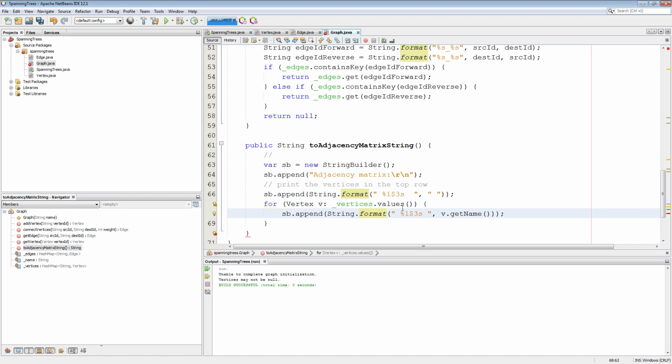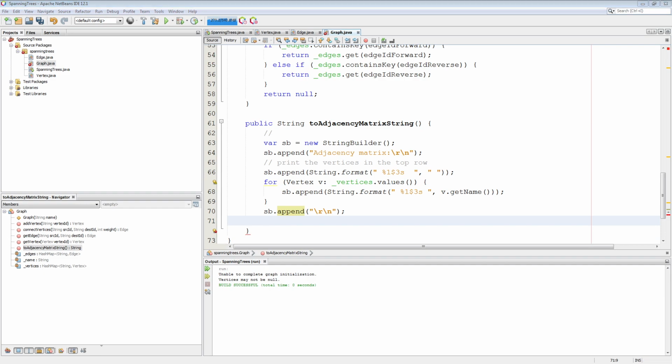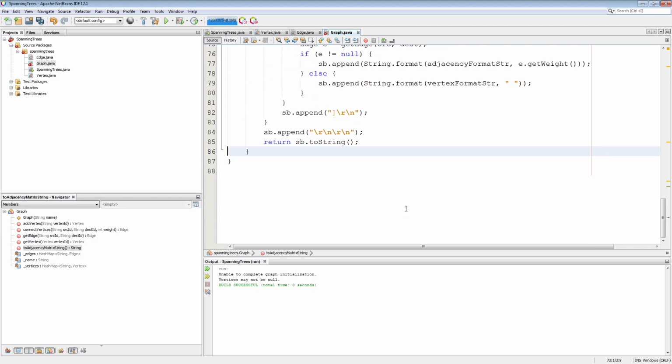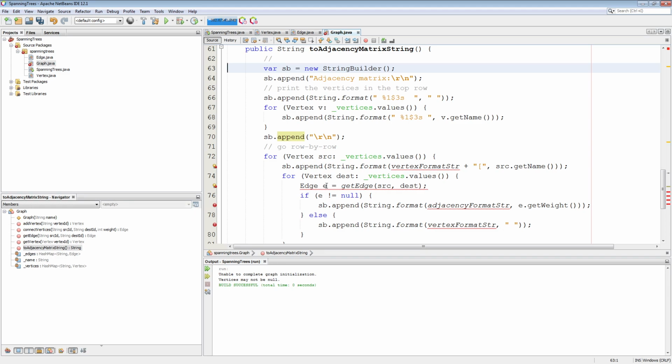We're going to use the vertex name, and we're going to pad it with white space to make sure that it always takes up at least 3 characters of space, or 3 columns of space when printed. I think I'm running a little bit long, so I'll spare you some of the details. We're going to go row by row, and we're going to append the text. So it'll be the weighted edges within, and then it'll be the vertex name before we go column by column.